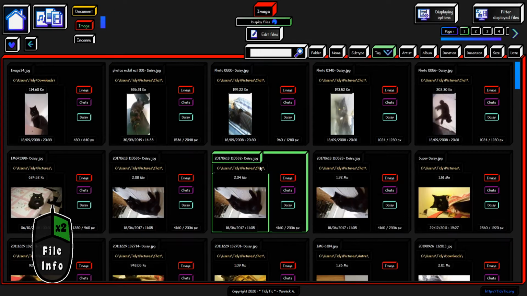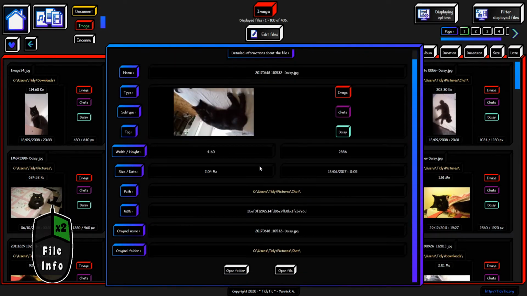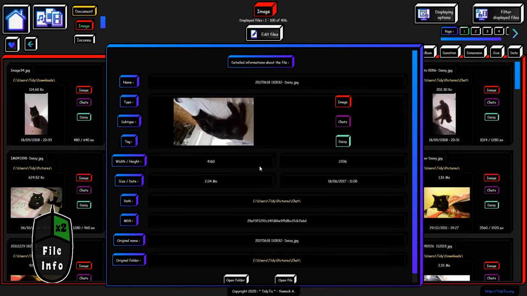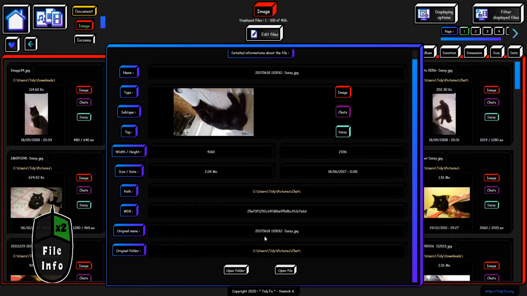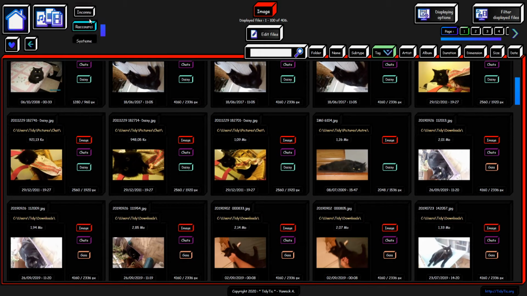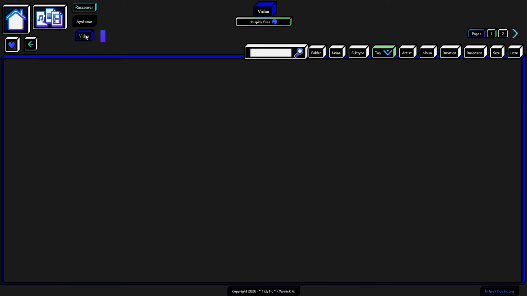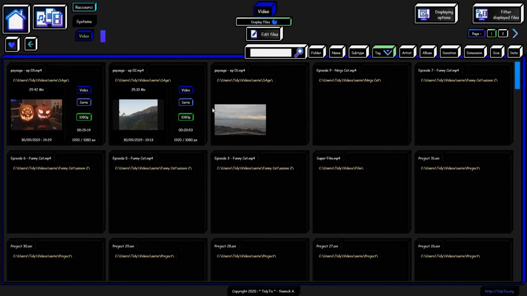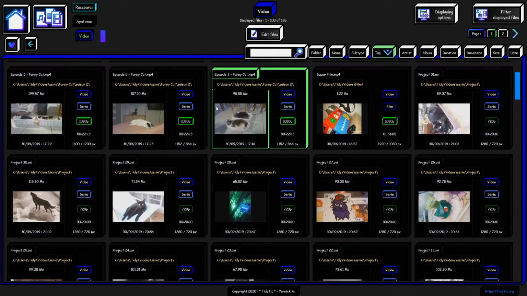A double left click on a file allows you to display all information known by the software on it. From these windows you will also be able to open the file or go directly to the folder that contains it. Most information you can see regarding my files is automatically recovered. Name, size, date, etc. are retrieved during file scan.